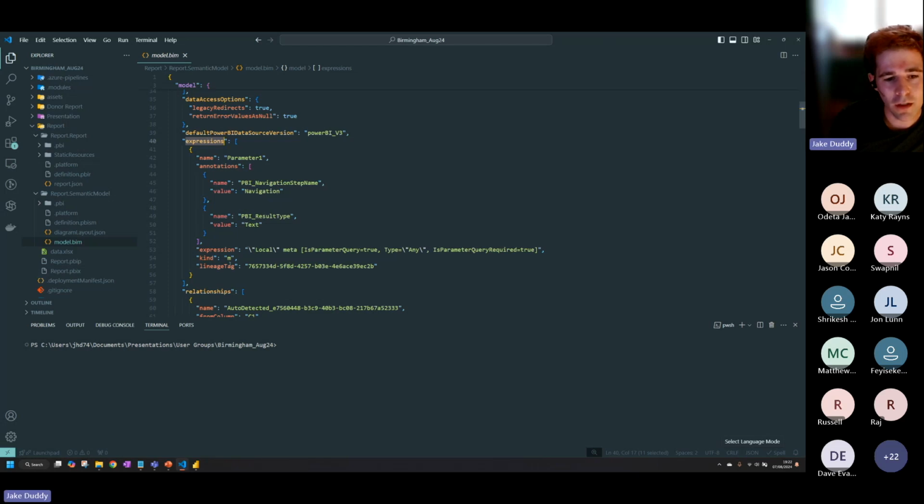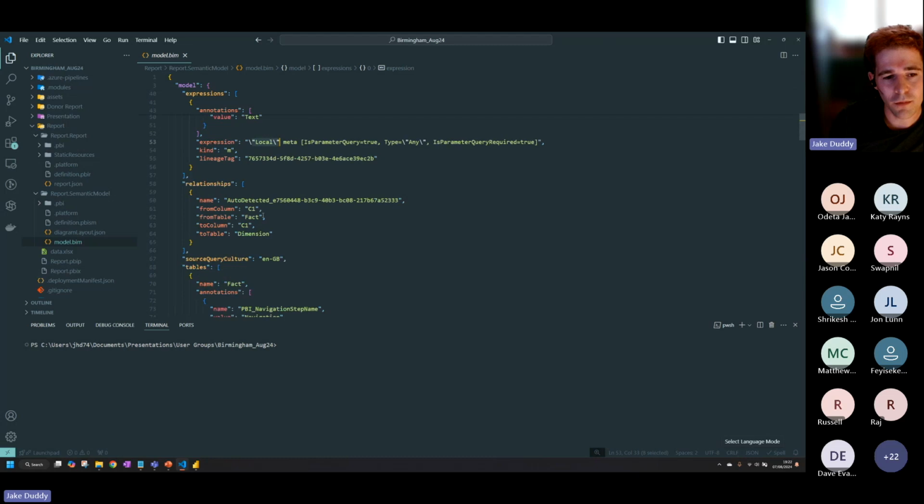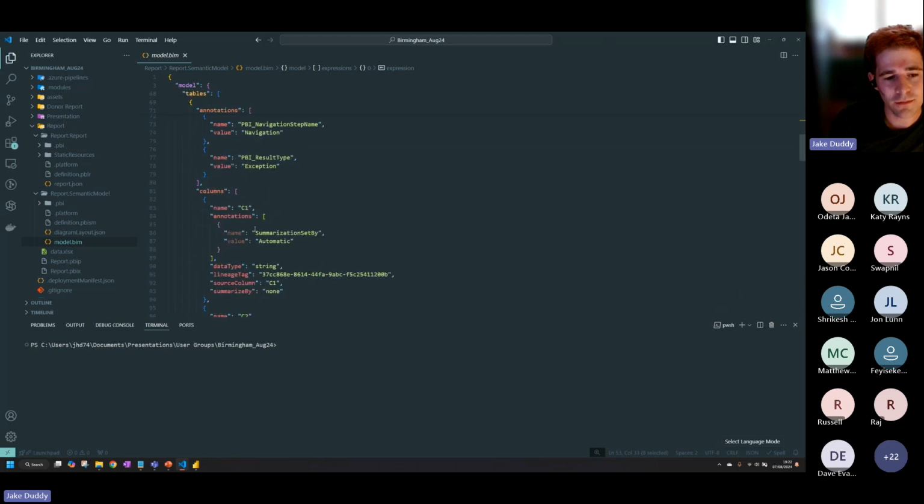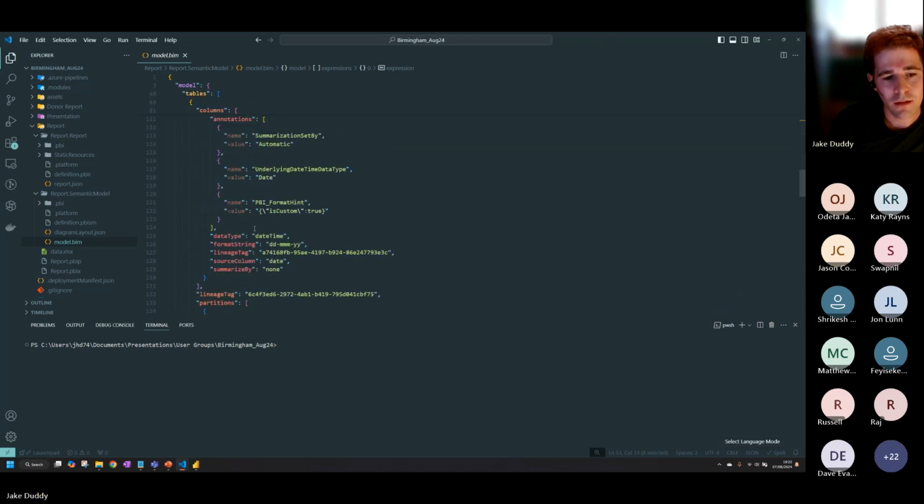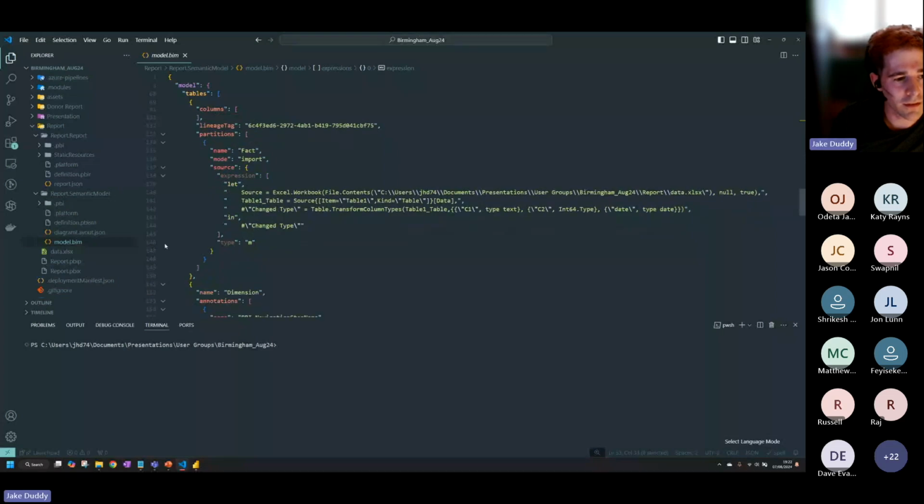So for example, we've got a parameter called parameter1, type M, and it effectively just says it has a value of local. We've got all relationships, tables, nothing too surprising. If we were to look in .pbi, we have a lot of these things we don't care about.